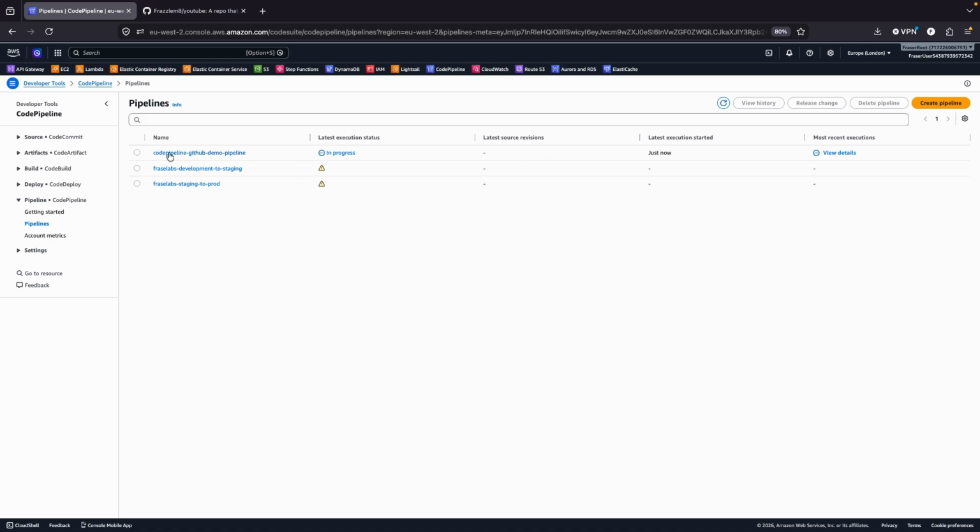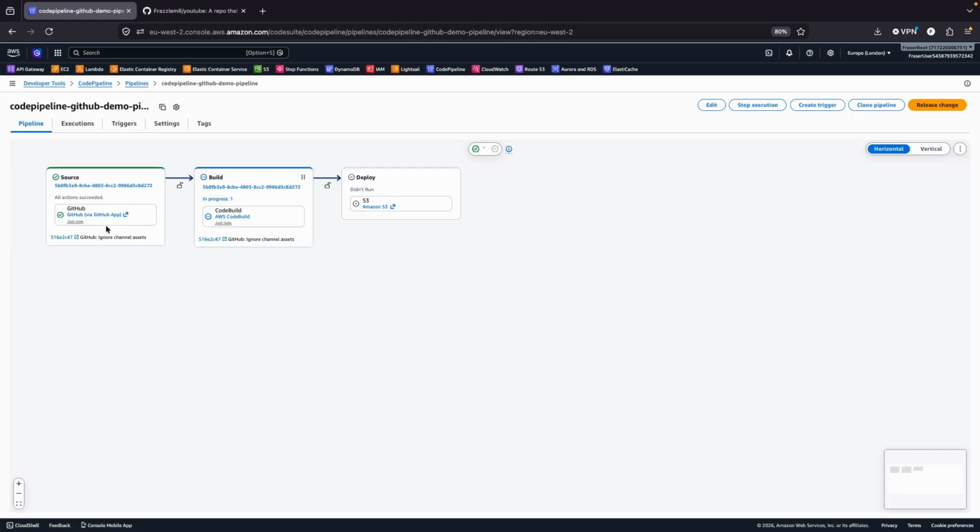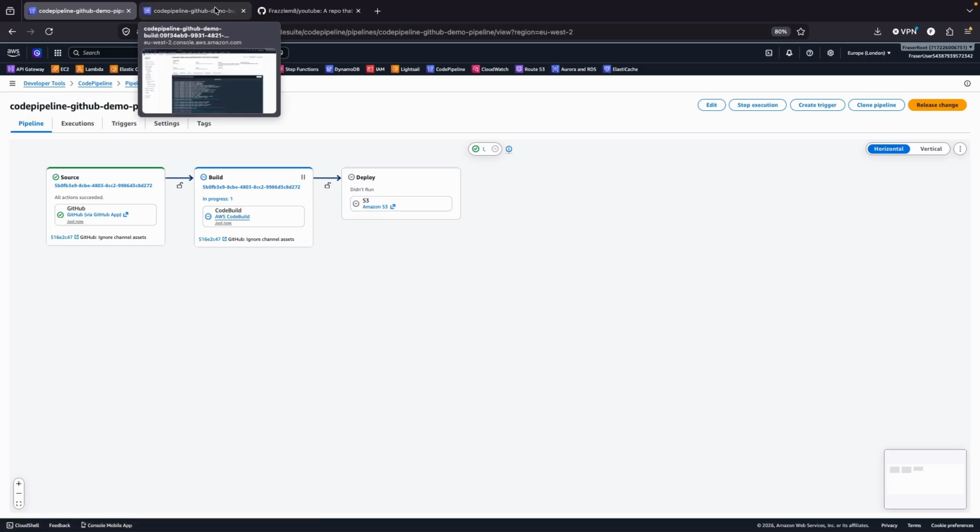And we can see I've now got a CodePipeline GitHub demo pipeline, and it is currently in progress. So click into here, we can see it's grabbed the files from GitHub. It's now building the files with CodeBuild, and eventually when it all succeeds, it will then deploy it to S3, where then we can access it over the browser.